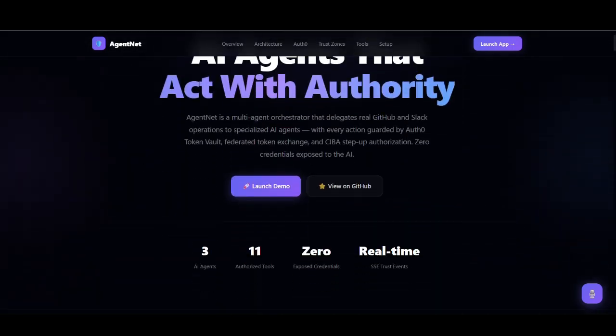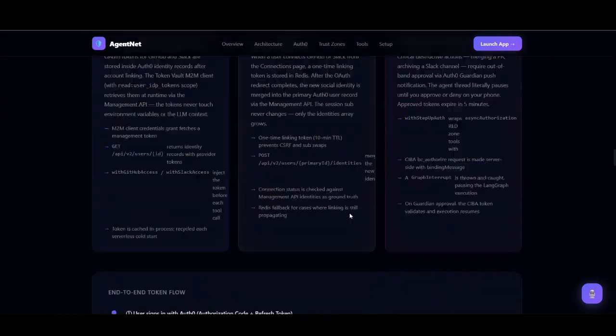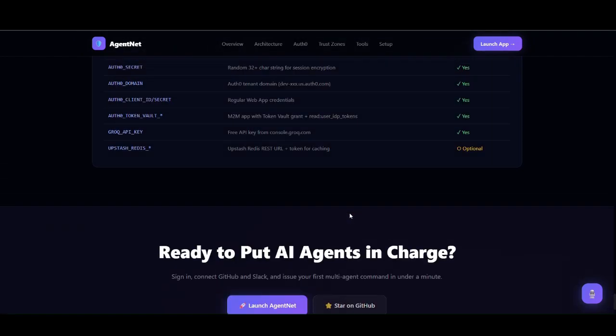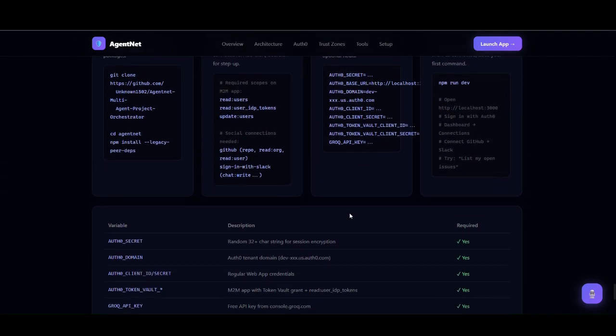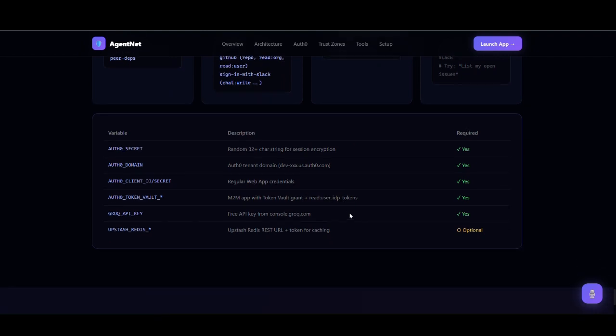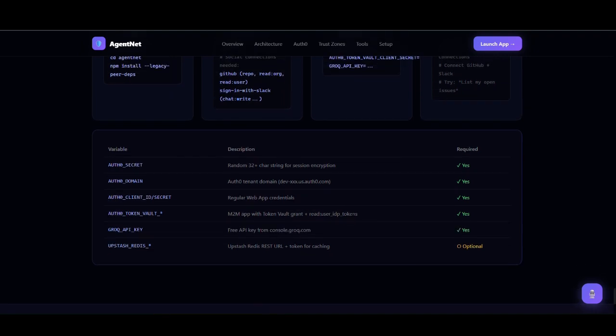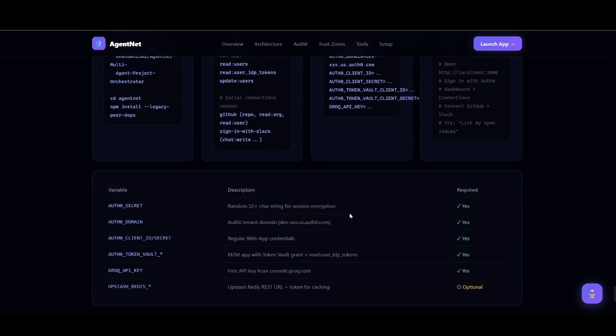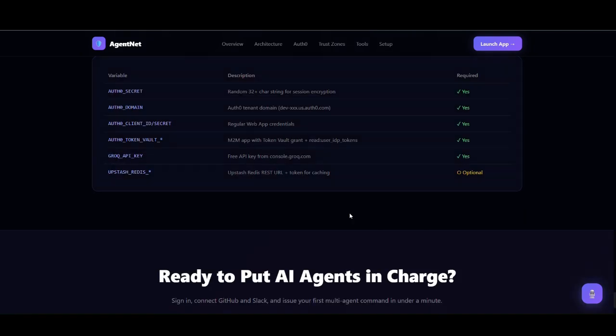AgentNet demonstrates 3 things that matter for AI agents in production. First, agents should operate with least privilege, isolated tool sets per agent. Second, credentials should never touch the AI. Token Vault delegation handles that. Third, destructive actions need real human approval in the loop. CIBA step-up provides that with a push notification.